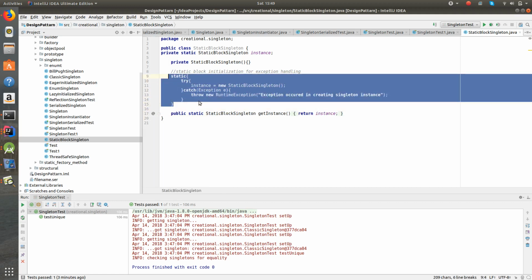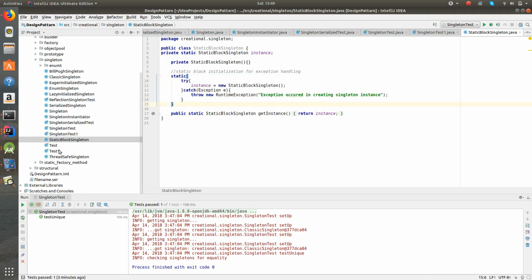Always I'll suggest you go with lazy loading. Lazy loading is a good one.